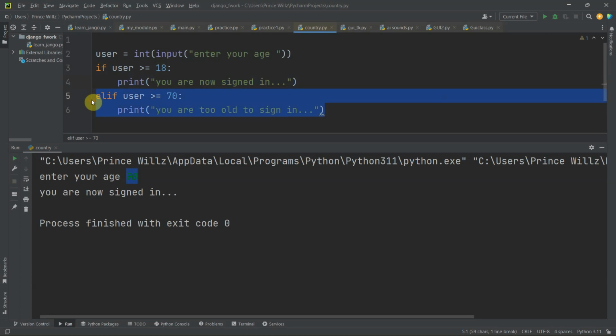90 years is greater than 18, so it will execute this block of code and then it will not reach this side. Okay, now to do that, we have to take this 70 years to be above the 18. So it will check the 70. If the user is greater than or equal to 70, it will check that one first. Then else, that one is not complete, then it has to come down and check the next one. So we make this the first one.